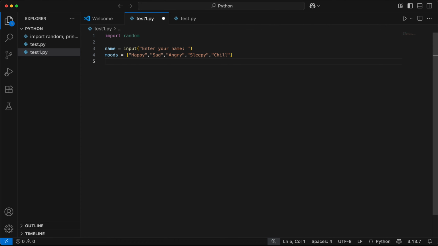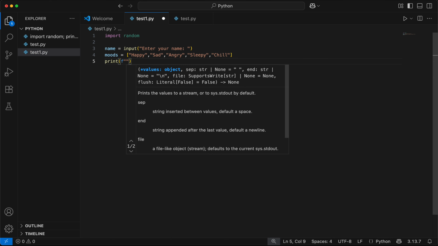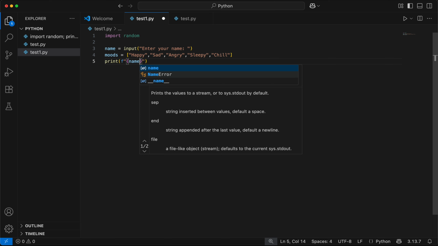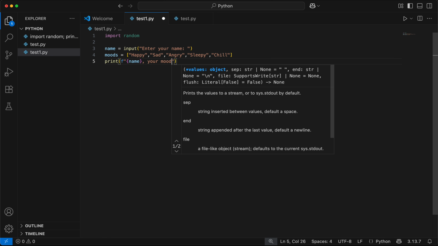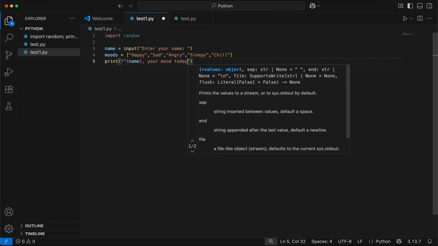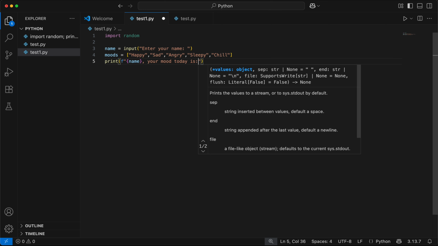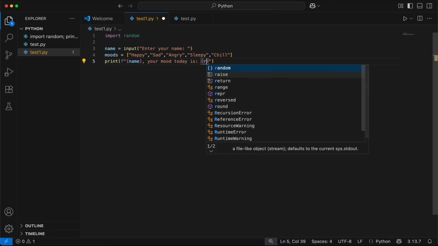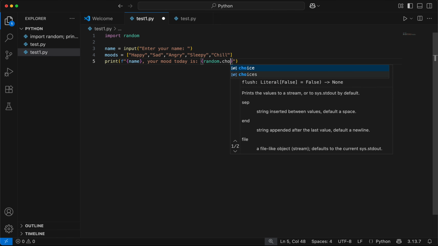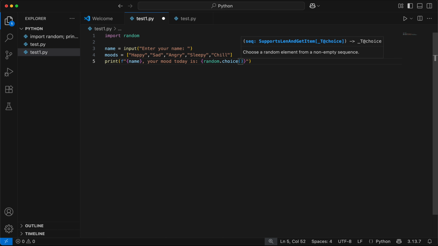So now let's write print name, your mood today is, so it tells your mood for today. So for example, if a person is sleepy, it will randomly say sleepy. Random dot choice moods.